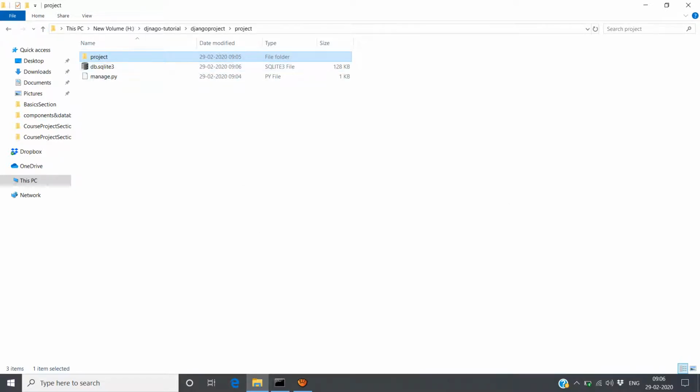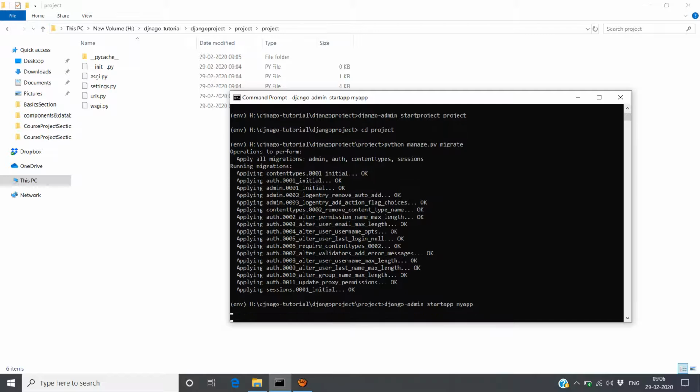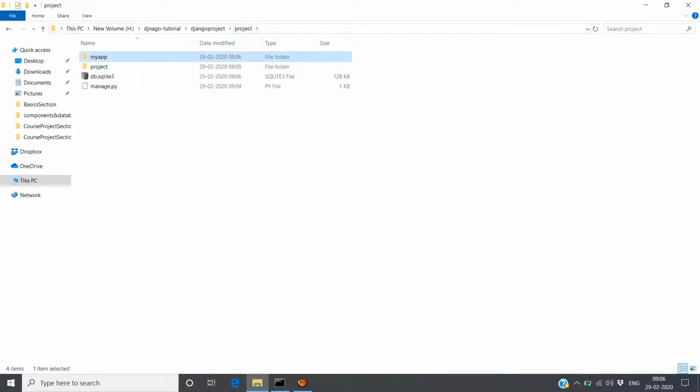Now inside this project directory we will create our Django app using the command django-admin startapp. Suppose my app name, the folder of my app, is myapp. See, my app is also created.